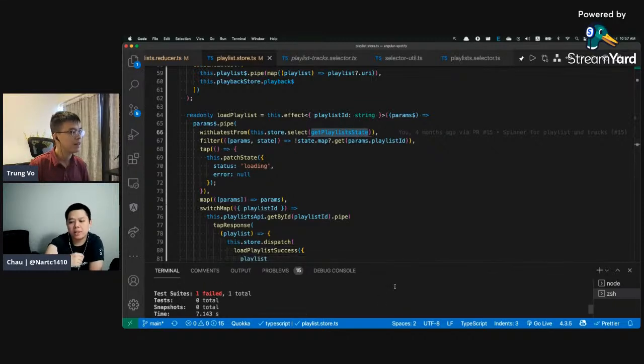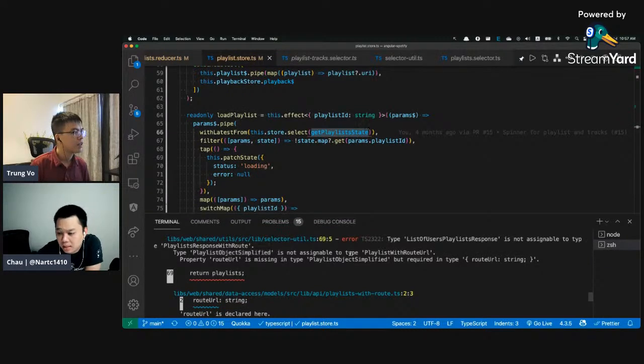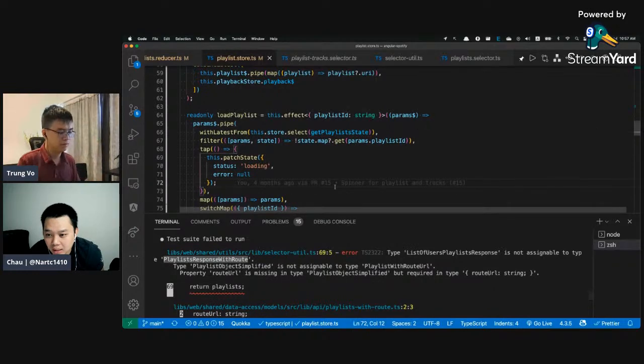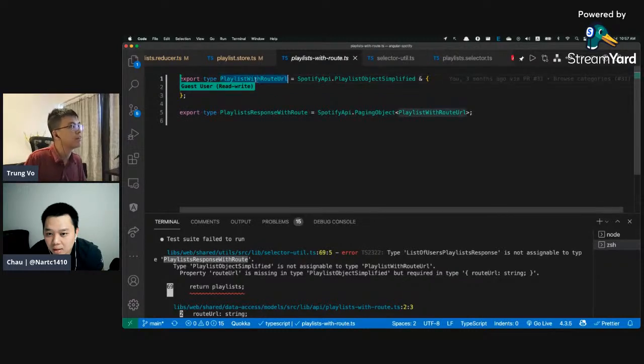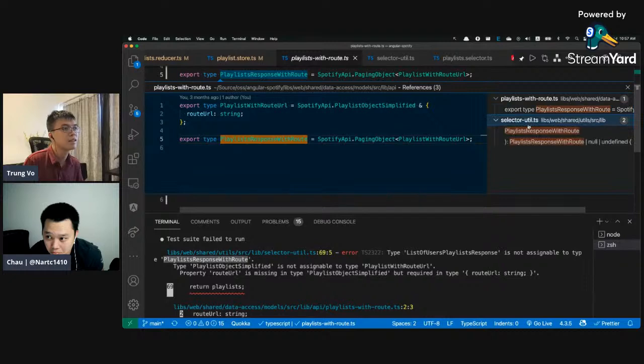But yeah, for some reason it's screaming the typing is wrong, which is kind of weird. List of user playlist response is not assignable to type playlist response with wrapped playlist object simplified. It's not assignable to type playlist with route URL. Yep, so playlist with route URL, which is for some reasons the same, but it just has an external URL. Actually, I forgot why I need all of that.